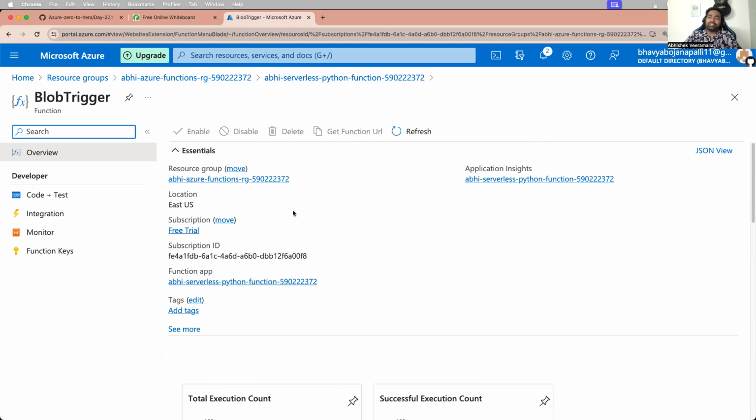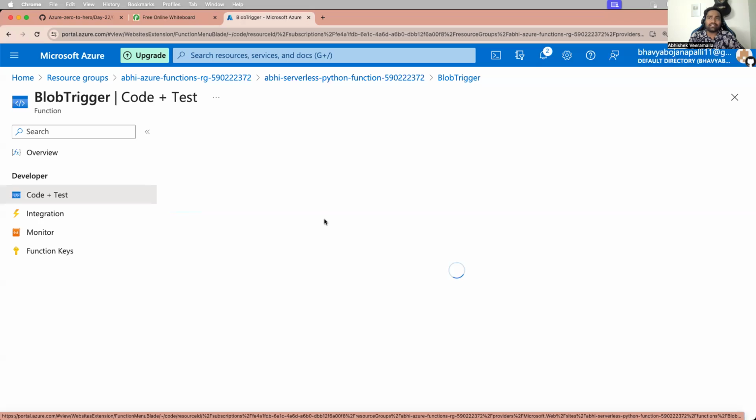And the Azure function, just like AWS Lambda, is so sophisticated that it has a lot of options for you. If you just go to the code plus test, you can see the Python code that it has created for you, which is a bare minimum code. You can enhance it. You can do whatever you would like to do, right? It just gives you some basic Python code. You can replace it with the Python code that you want to execute. It is taking some time.